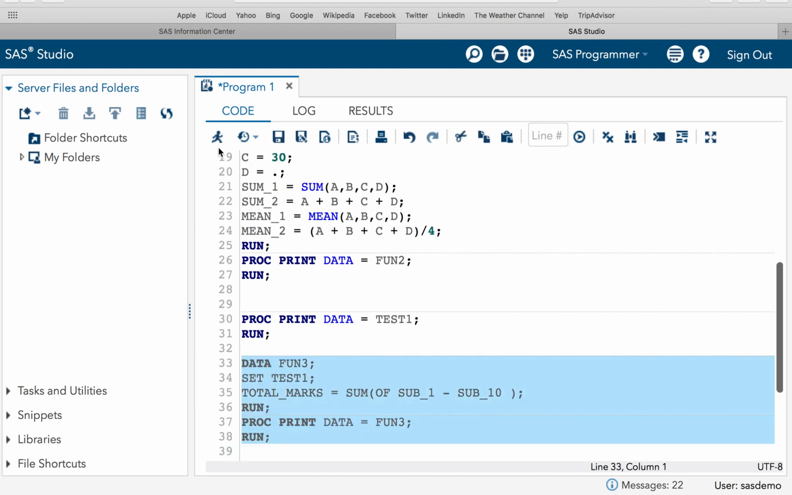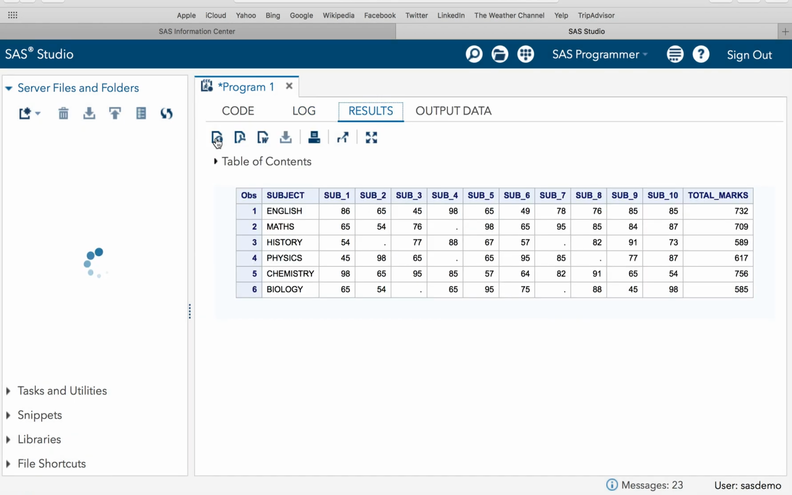Now let us execute this code and see if we have got the result. Yes, of course we have got the result. See, the total marks for English is this much, total marks for maths is this much, total marks for this is this much, and we also have a few missing values which are easily handled by the function.